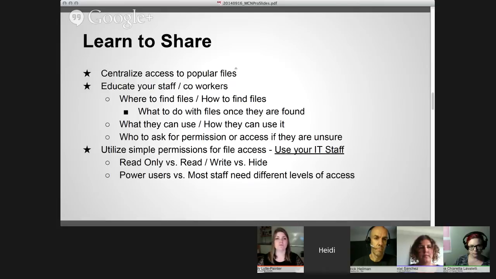And you're going to have power users versus the majority of staff. So maybe some users need access to everything and they can take it because they know what they can use and what they can't. But even if you have read-only access for most of your staff, at least they know where to look. At least they can browse through what you have. And then they know who to request the images from or the videos from if they need to or want to use it for something.